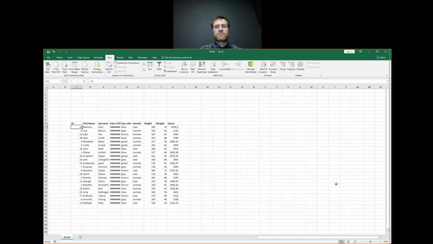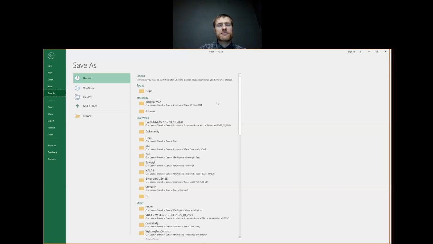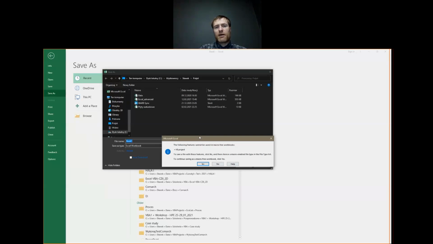All right, and now, because we wrote some macros in our document, you should know that when you try now to save that document, what I am doing now, so I check the desktop here. You have to know that if you try to save it, you will be informed about the content of your document, because now your document contains a Visual Basic project. And we've got the information here that the following features cannot be saved in macro-free workbooks.